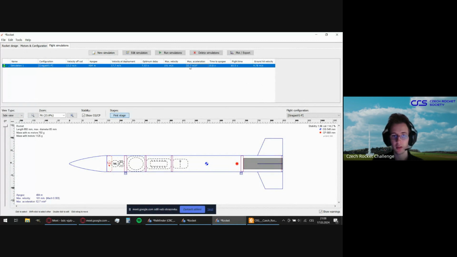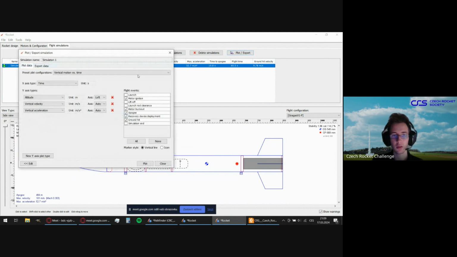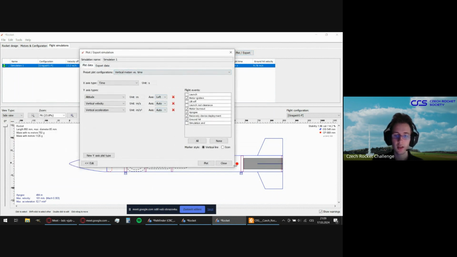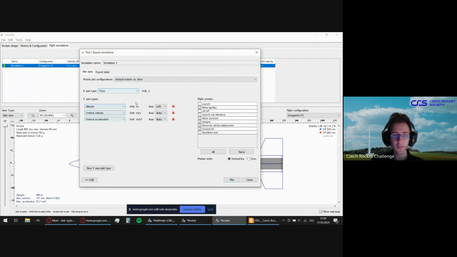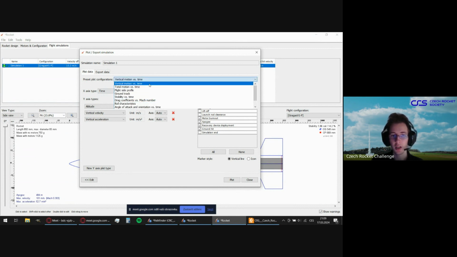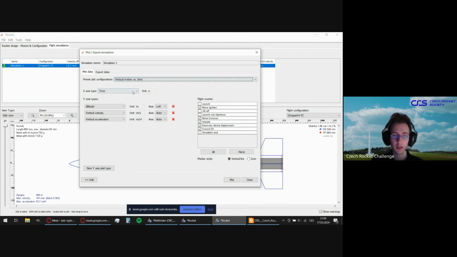How do I open it up if I want to open it from scratch? It's here. So you open the plot export. And what can we see here? Well, in this plot data tab, you can first choose one of the standard plot configurations. There's quite a lot of them. The default one is vertical motion versus time, and we'll start with that one. You can change basically everything here. You can change the x-axis type to a lot of parameters that OpenRocket produces, but we'll keep that at time.